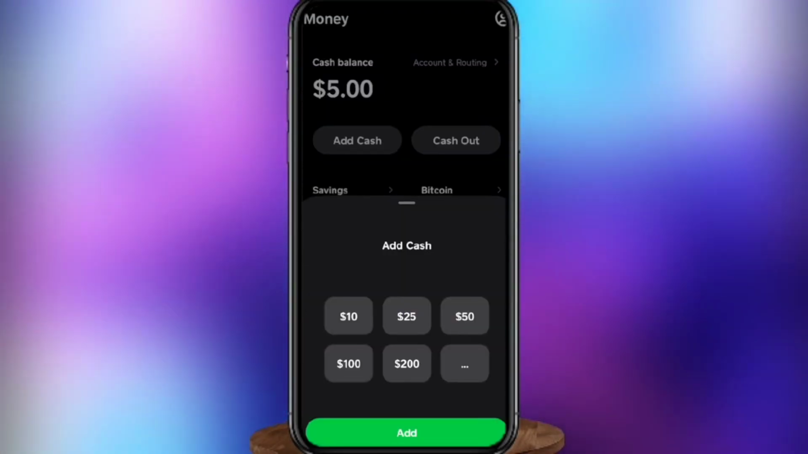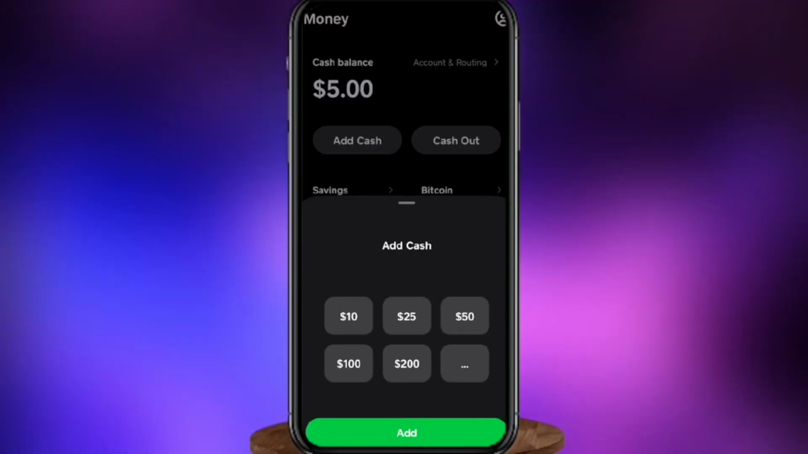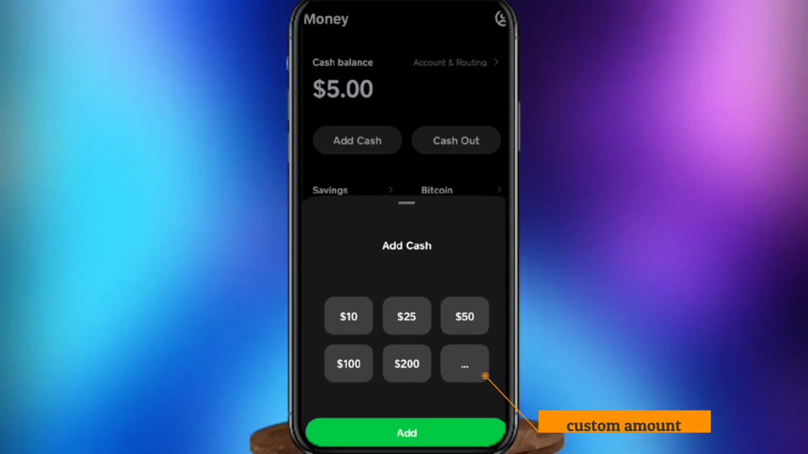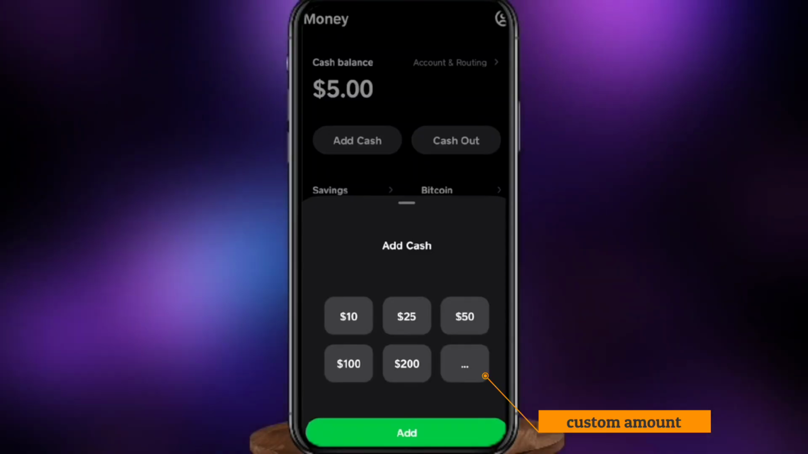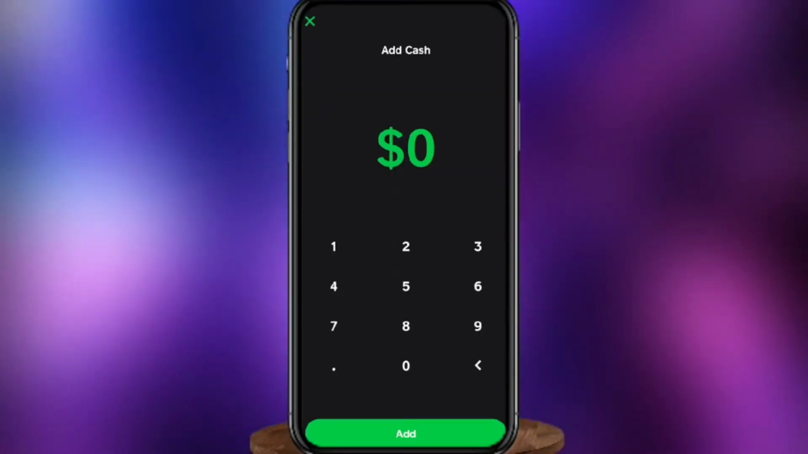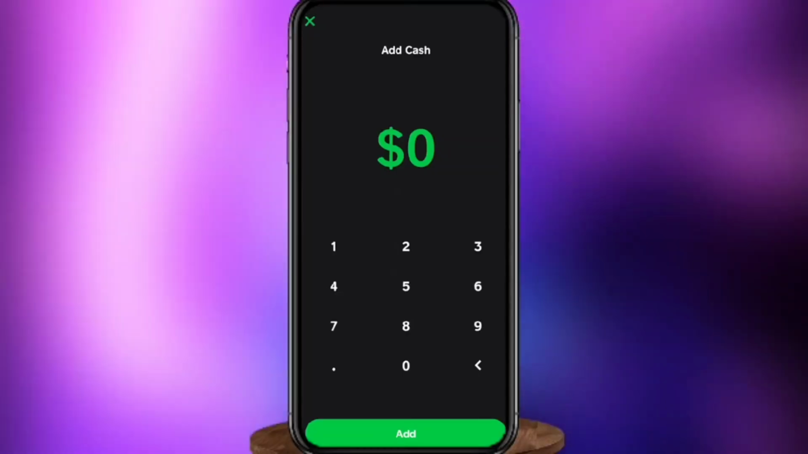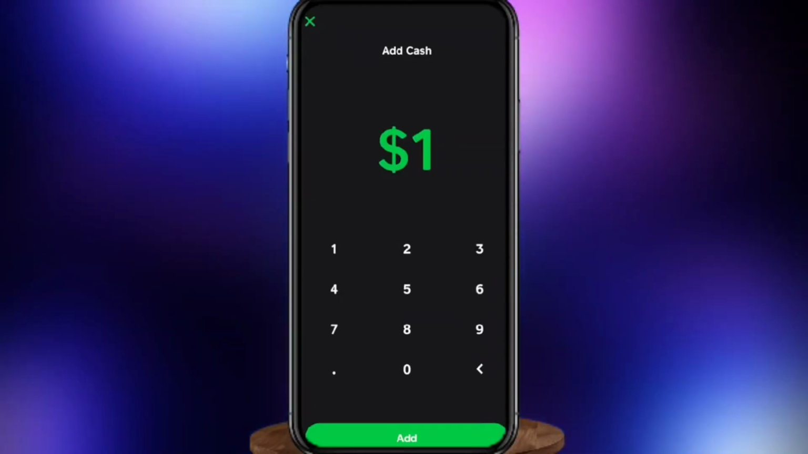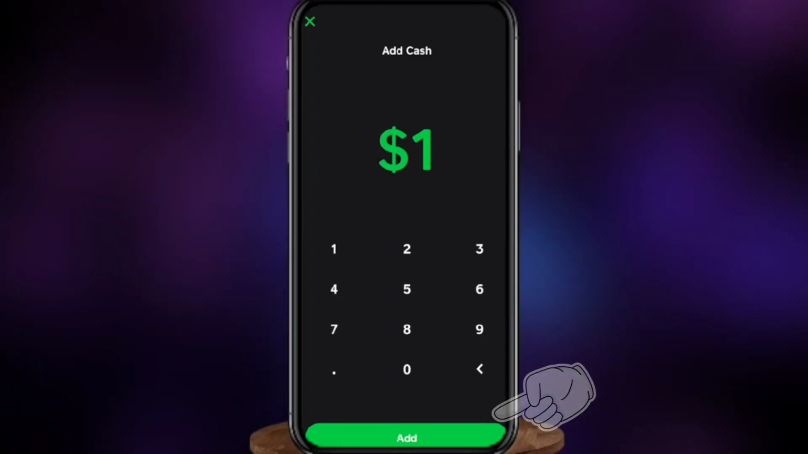You'll be taken to this screen. You can choose one of these amounts right here, or you can tap on the three dots right here to add a custom amount. So tap right there, and I'm just gonna try a random amount. Let's try a small amount for this video. I'm just gonna try $1. And then from here, I'm just gonna tap on Add at the bottom of the screen right here.